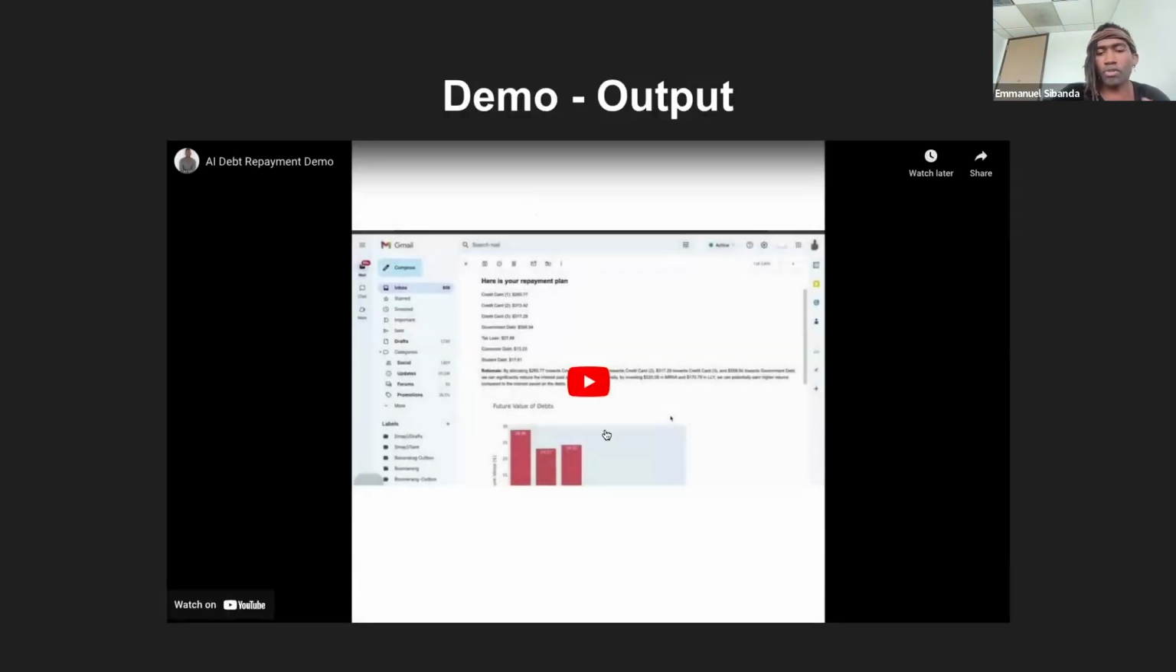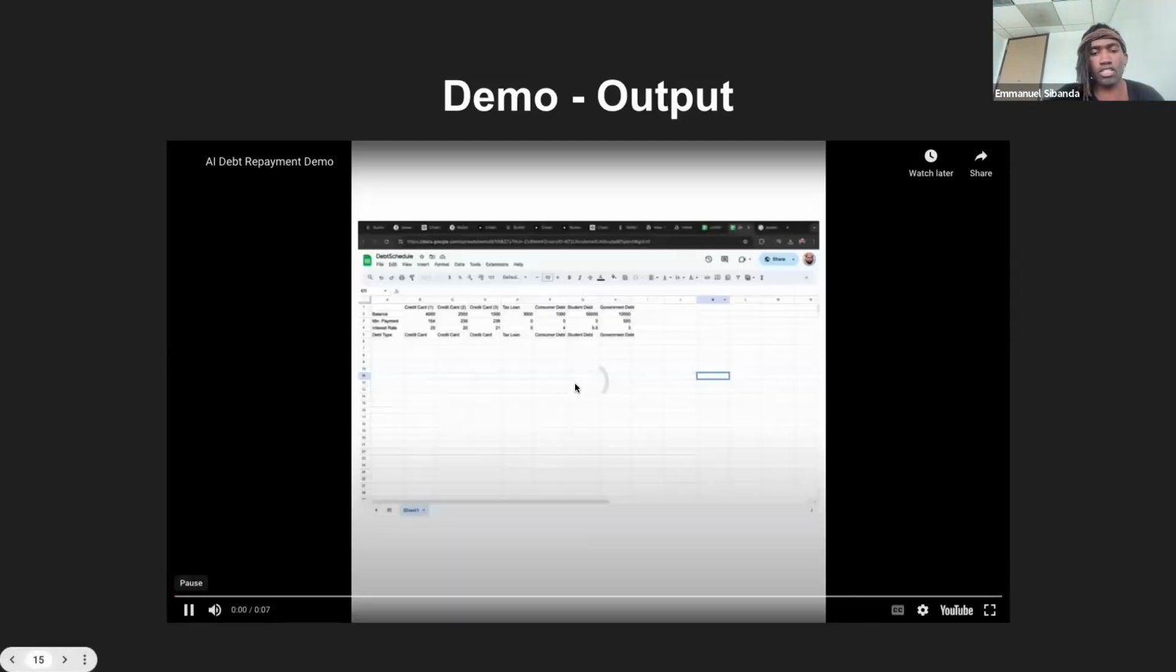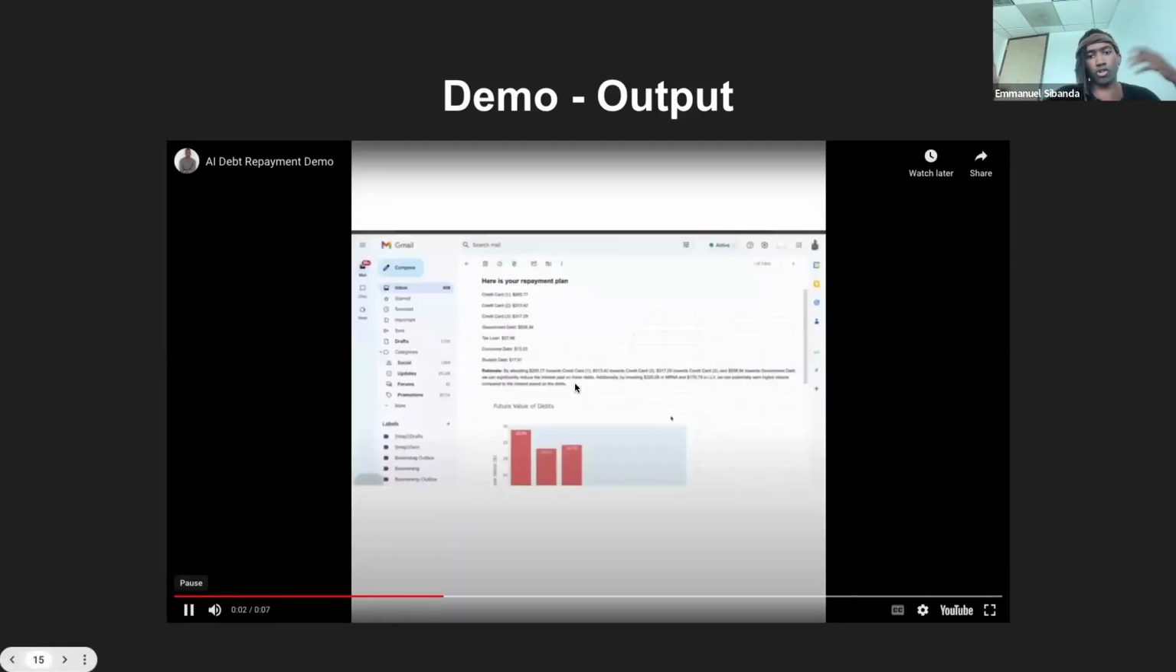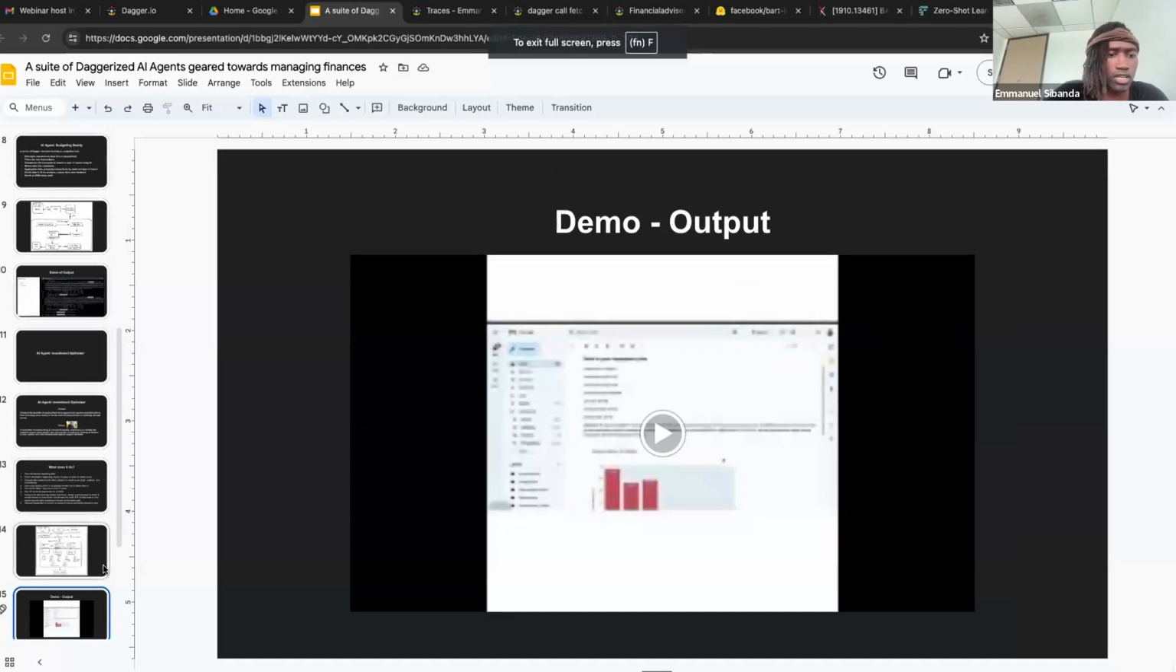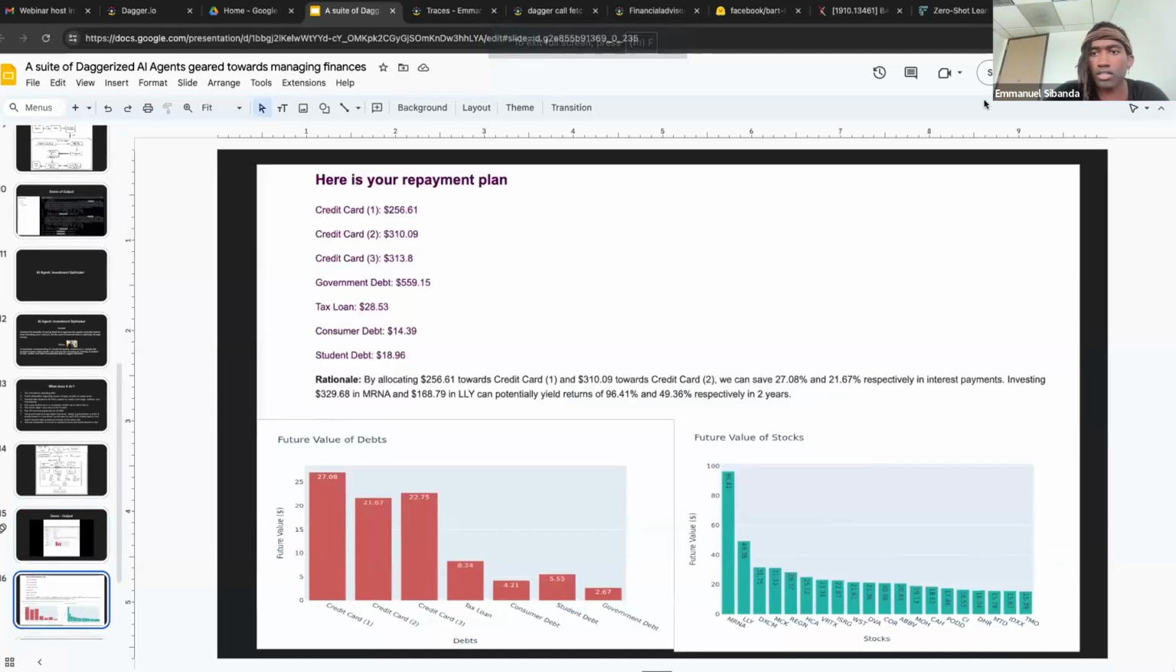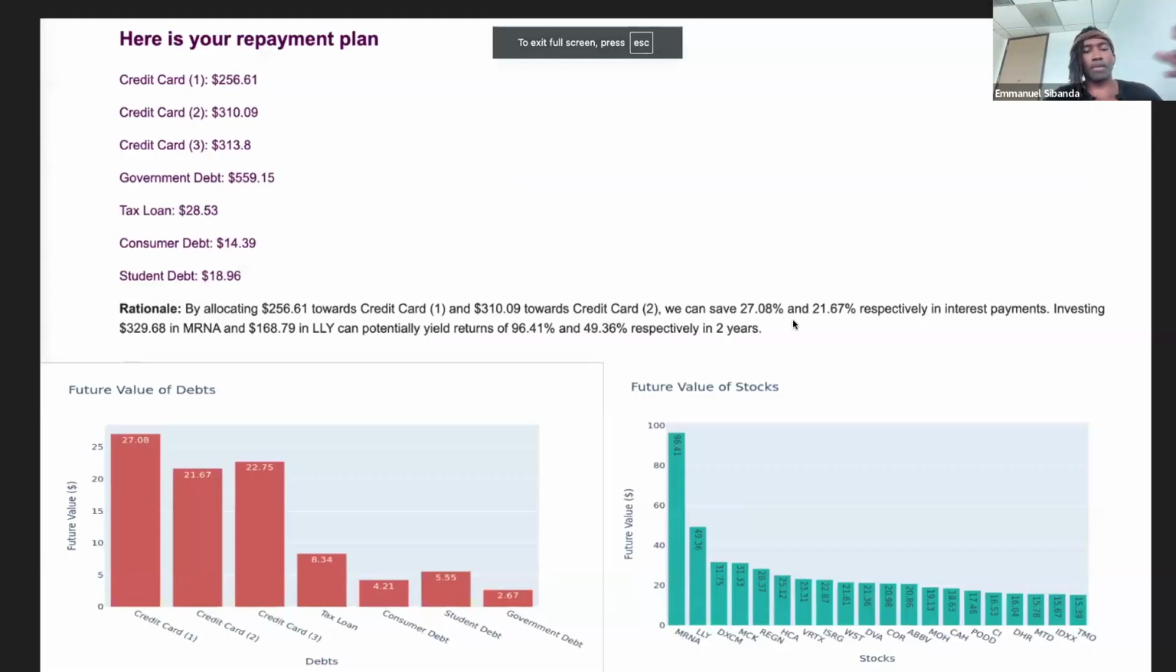This was a video demo. It's not going to be very visible, to be honest. So I have screenshots where I show the actual output too. That might be a little easier to see. Here it is. This is an example using dummy data of what the output looks like.